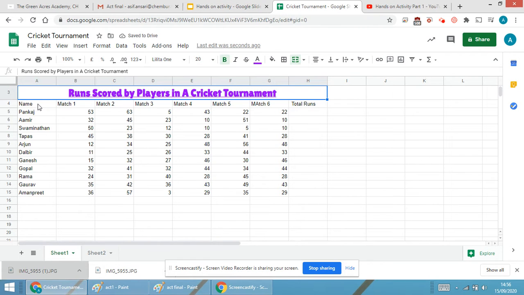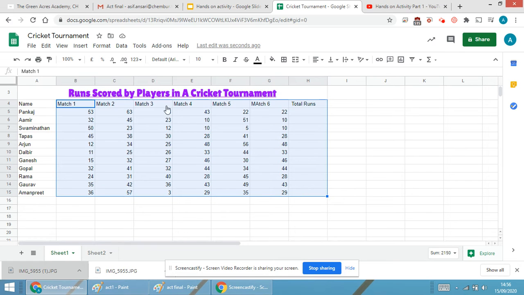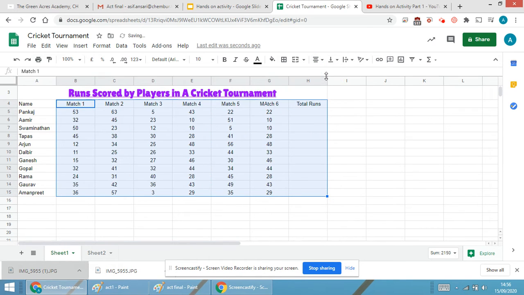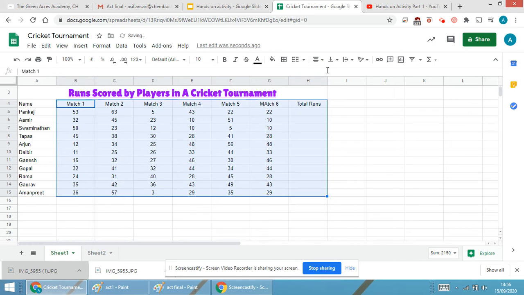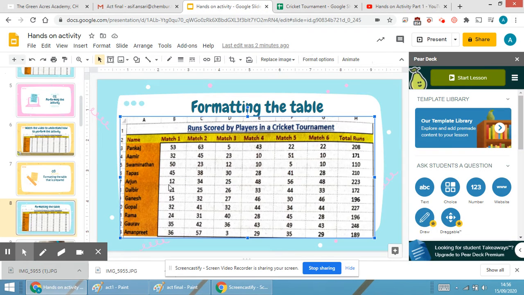The second thing that I'm able to see over here is name, match 1, match 2, match 3, and total runs. They are center aligned. I'm selecting all these, going in the horizontal alignment, making center. One more time, the same thing. Select match 1 till total, go in horizontal alignment, click center. And you are able to see that everything is centered as given in the image over here.